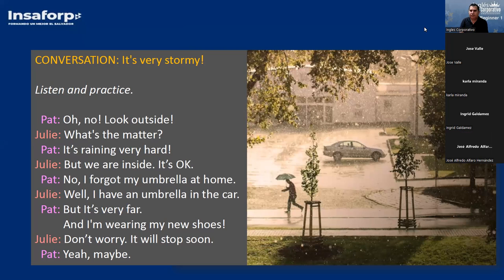Okay. Oh no, look outside. What's the matter? It's raining very hard. But we are inside. It's okay. No, I forgot my umbrella at home. Well, I have an umbrella in the car. But it's very far, and I am wearing my new shoes. Don't worry, it will stop soon. Yeah, maybe.